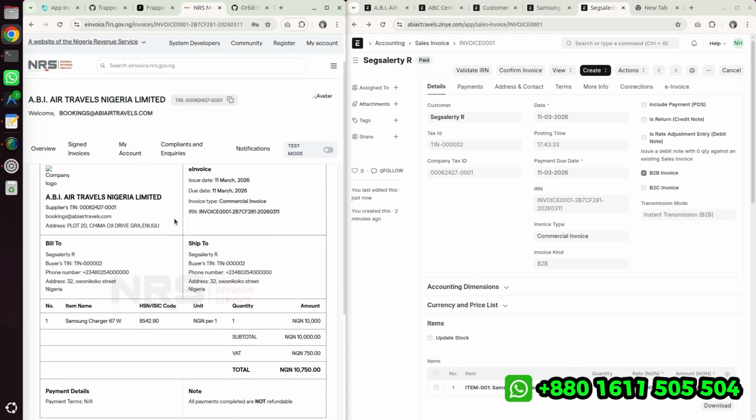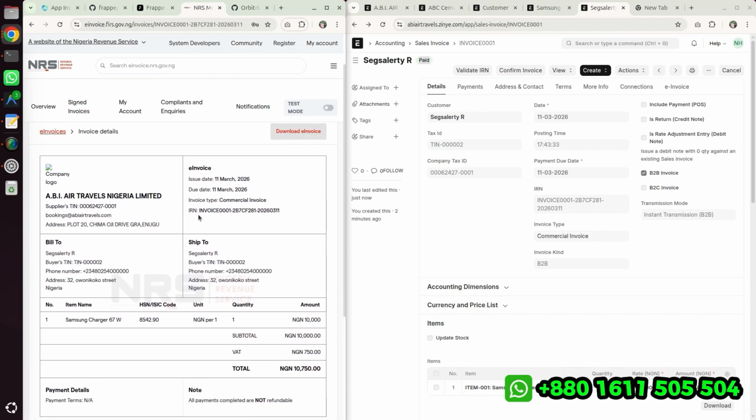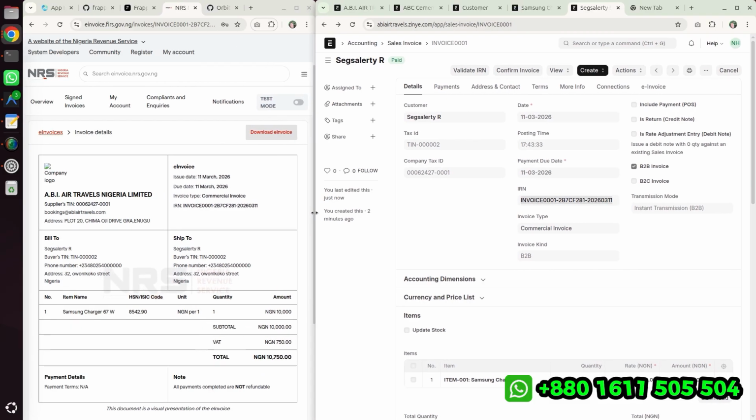If you go to the invoice, you will see your IRN. Let me copy the IRN and press Control F. You see that the IRN is matched. This is the invoice we created in our software, and it automatically goes to NRS.